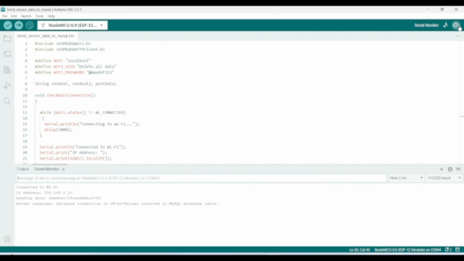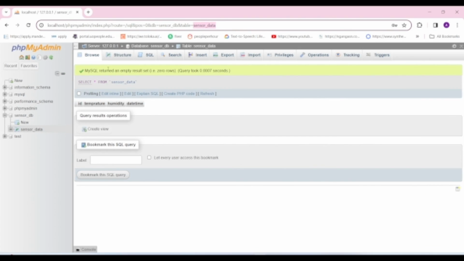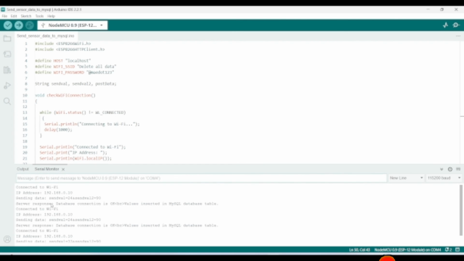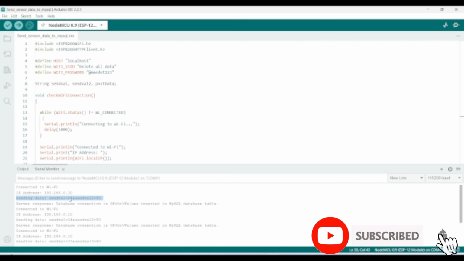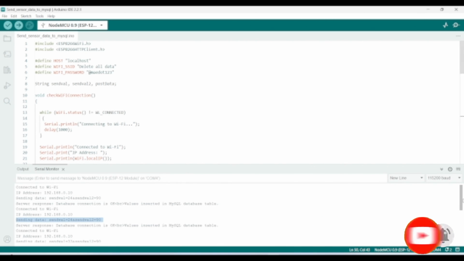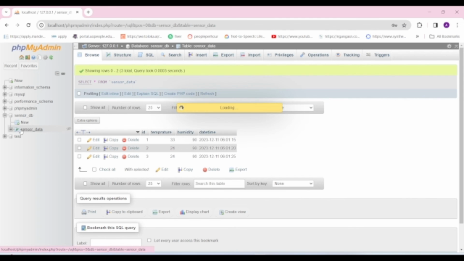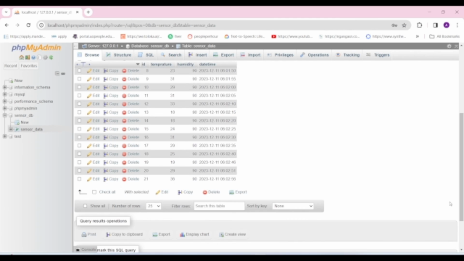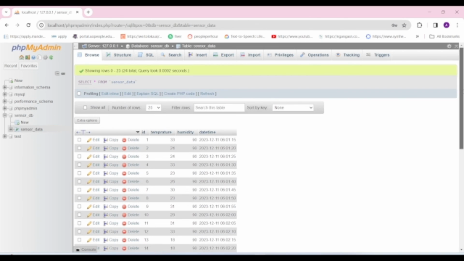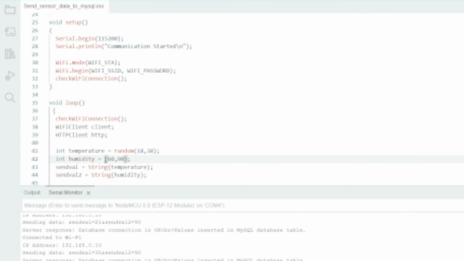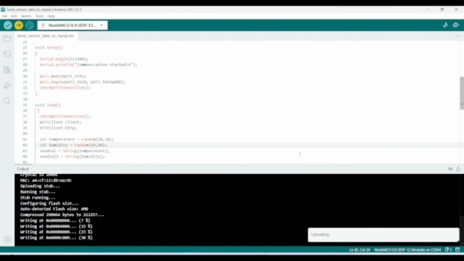Great! Now you can see that the data from the Arduino board is being successfully sent to the MySQL database. However, you've noticed that the humidity value is constantly 90. This is because I accidentally omitted the random function that generates a random value for humidity. By including the random function and generating random humidity values, you will be able to send dynamic and varied data successfully to the database.